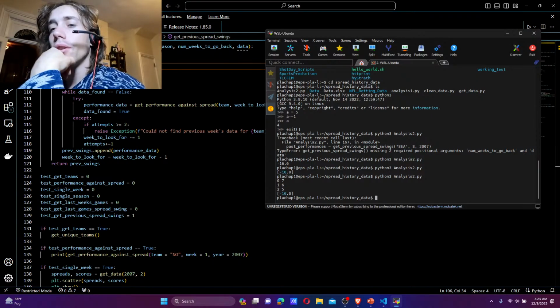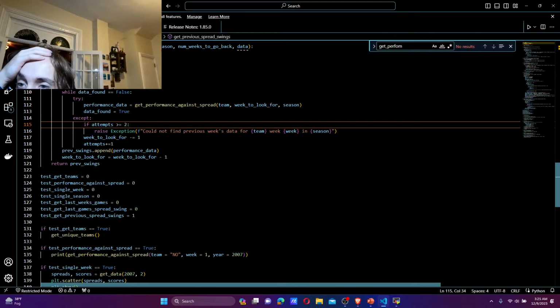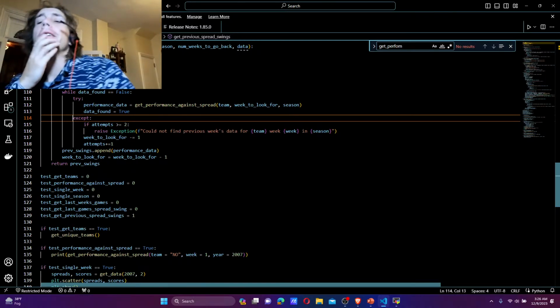Now, why is it just, okay, so we want to get the last 3 weeks. It's trying to get week 7 data, week 6 data, then week 5 data. Performance data. While data found is equal to false. Try performance data is equal to get performance against spread, team, week to look for, season, data found is equal to true. Okay, so it's not even going to this except block. So we're only working in the try block.